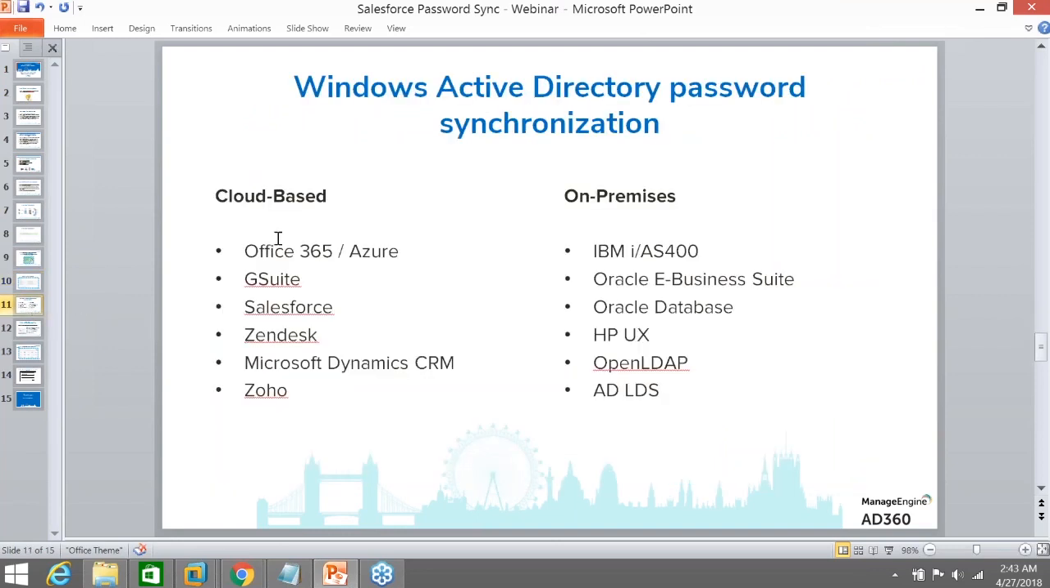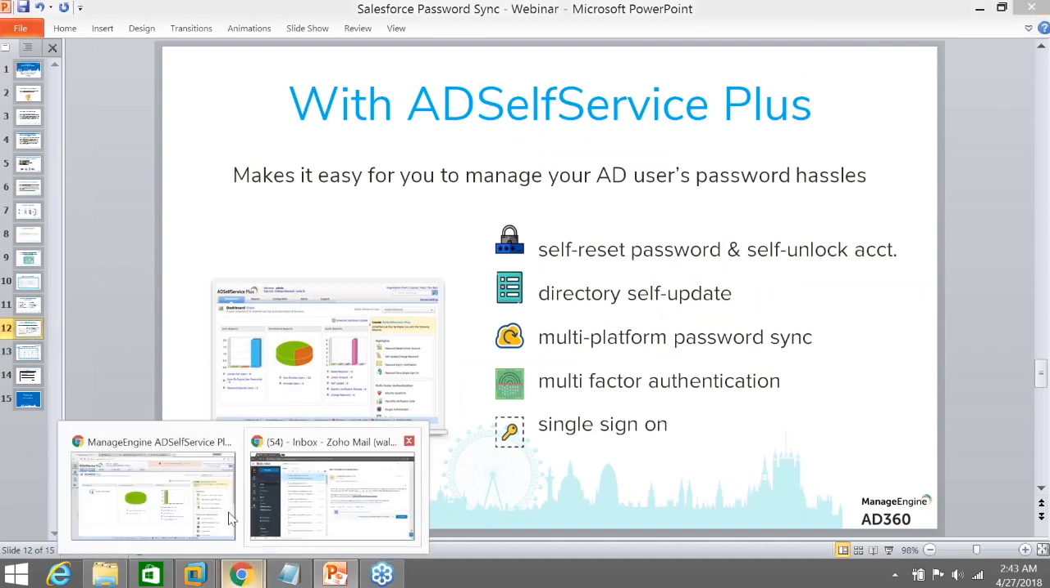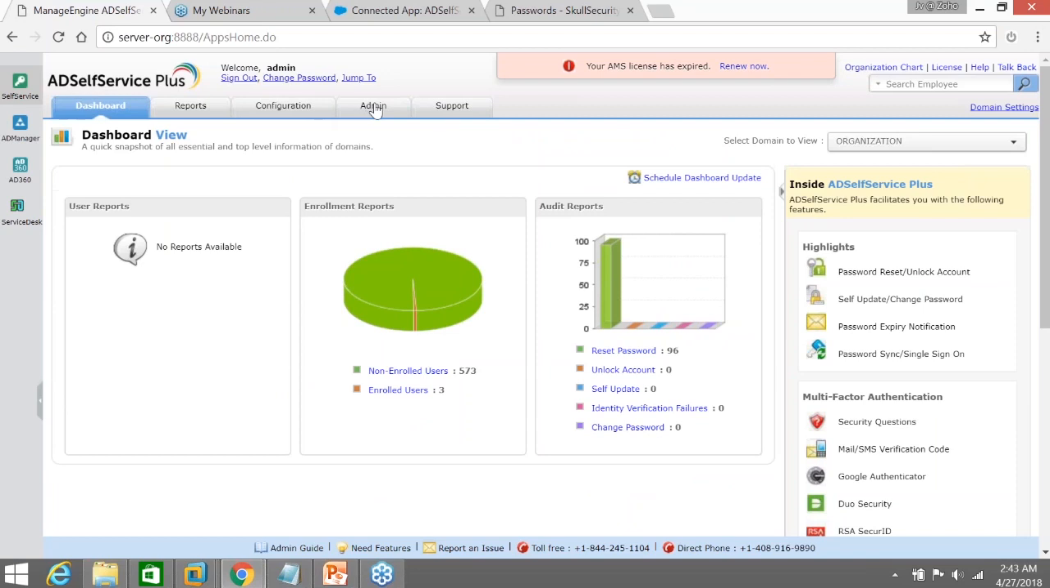A quick overview on the cloud apps and on-prem apps that we support for synchronization. Here you go. We've got Zoho, Salesforce, G Suite, and in terms of on-prem, we've got quite a few. We're trying to extend the list and we don't want to stop. So with the product, you're going to be able to do self password reset, directory update, single sign-on, and multi-factor authentication. The last bit from a security point of view.